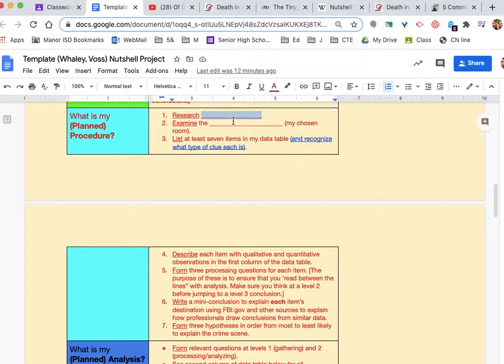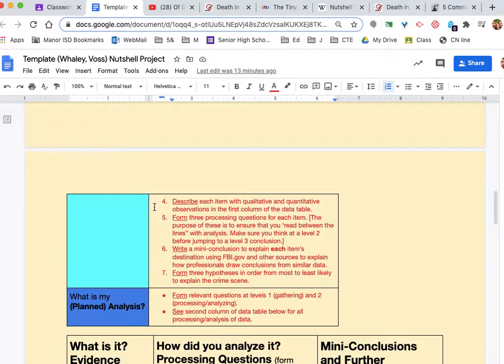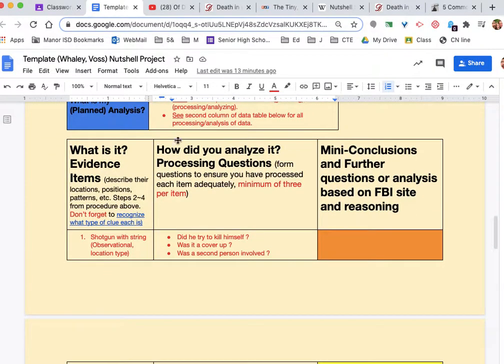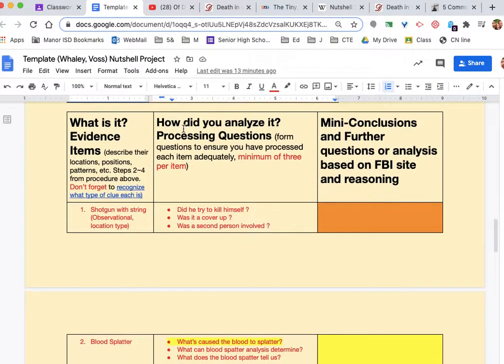Research the room, identify it there, identify it again here, examine that room, and then step 3 and potentially step 4 is what you're going to work on today, on the first day. List your 7 items in your data table and recognize what type of clue each is. So I'm going to just scroll down that far. You need to read the rest of those instructions as well.